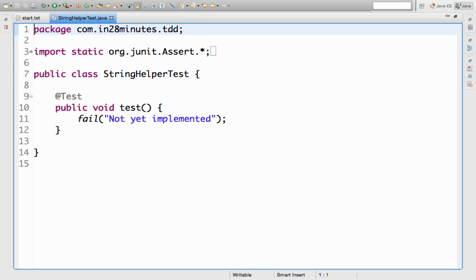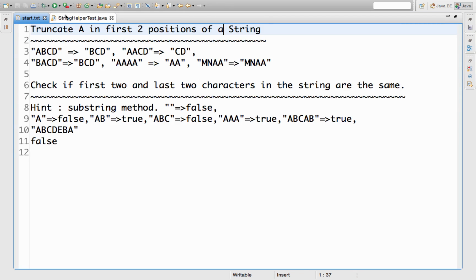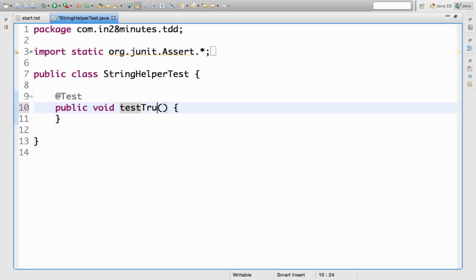So what we have now is our StringHelperTest. First thing, if you're not familiar with JUnit, then please go ahead and learn what JUnit is. JUnit is a prerequisite for this. Without knowledge of JUnit, it's very difficult to do TDD. That out of the way, let's get started with writing our first test. It's failing, so I would remove it. What I want to test is a method which would truncate A in the first 2 positions. So for now I'll just say testTruncateAInFirst2Positions.